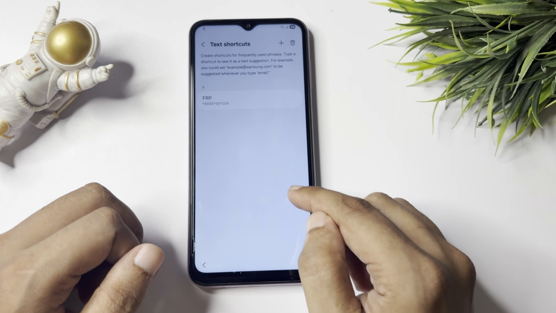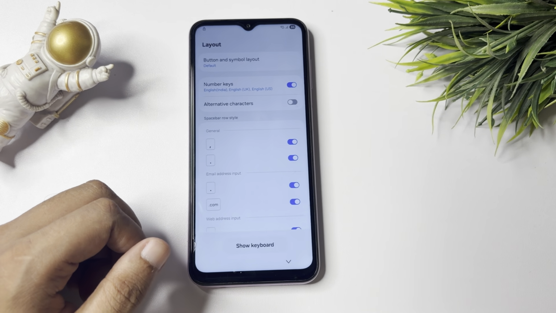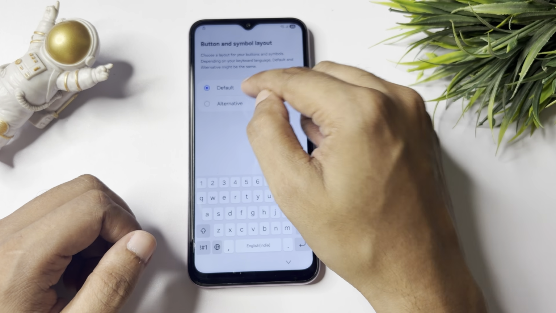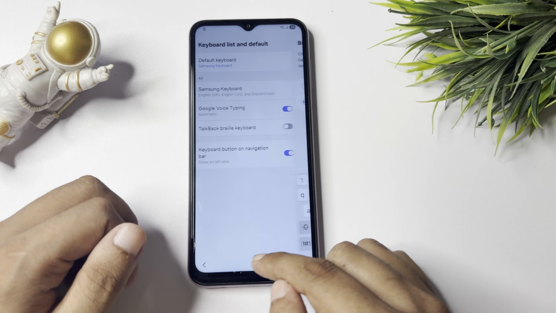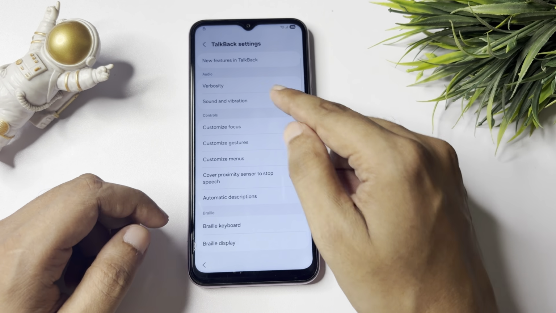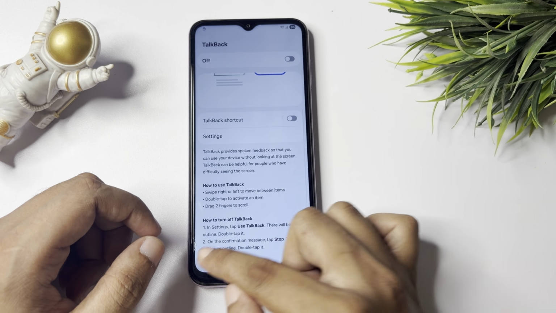Then you have to add on this option, go to the back. Now tap on this layout. From here you have to change from default to alternative and apply from here. Go to the back, again back here. Now all the things have been done in these settings. Go to the back.